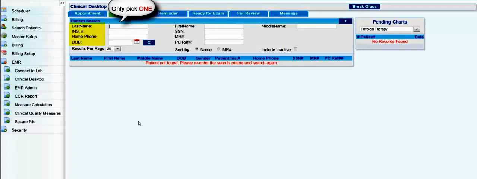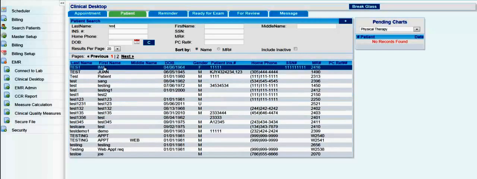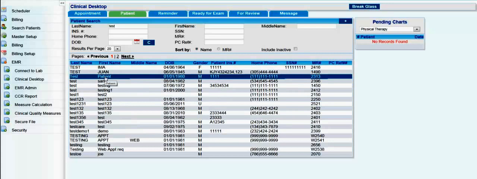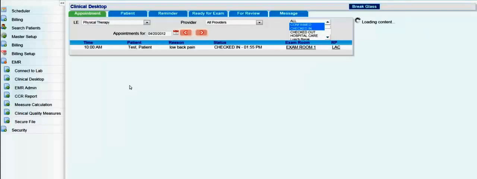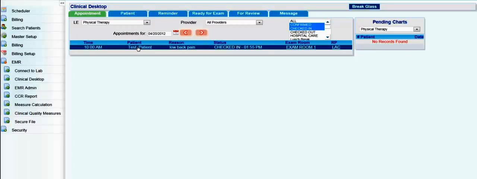Let's begin by typing in their partial last or full last name. We can see that the names have populated below, and we can open this chart directly by clicking on the name. If we go back to the Appointment tab, the same goes for this section. You can open a chart by clicking on any of this text.